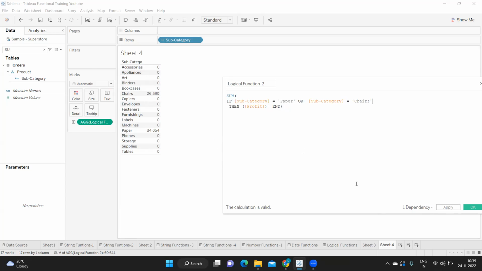Now suppose you also want to play with profit and loss simultaneously. Now I will tell that when the subcategory is equal to paper, then give me profit, and if subcategory is equal to chairs, then give me loss. That is also possible. I mean sales. Let us try to do that.